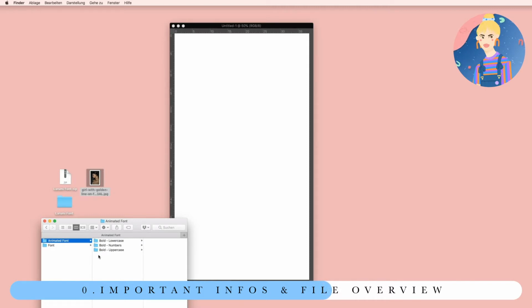So the next thing we can look at is the animated font part. At the moment it only contains the bold version, the lowercase, uppercase and numbers, but I will update this as the time goes by. And I will let you know when I update something. So this is the current version 1.0, so to speak.